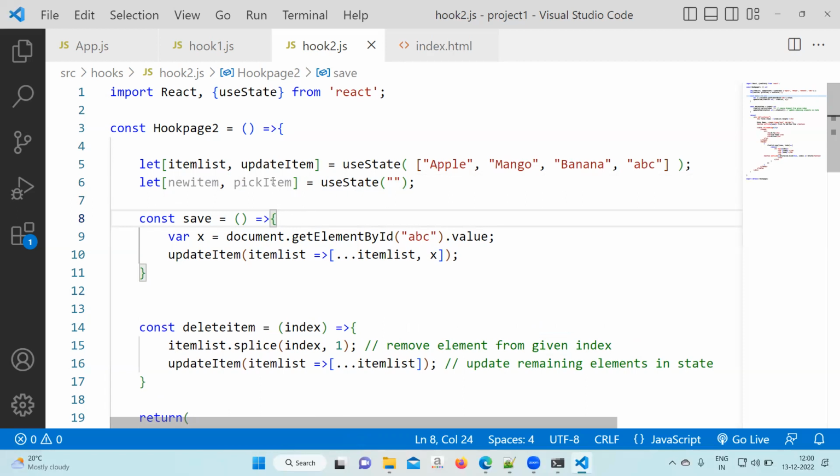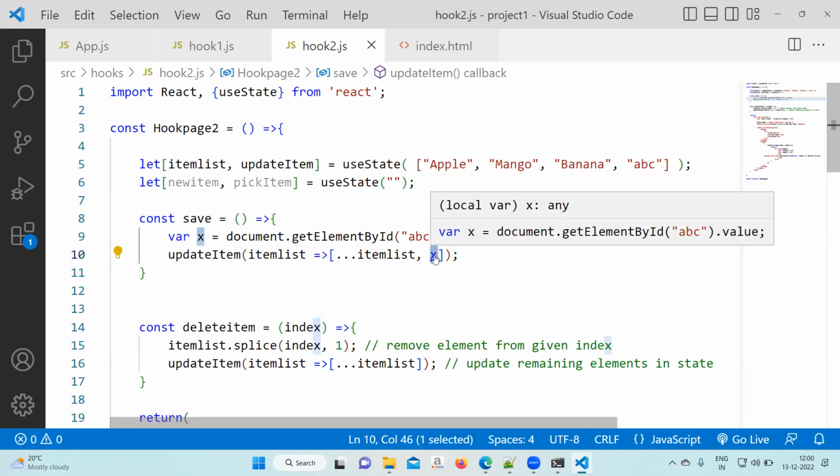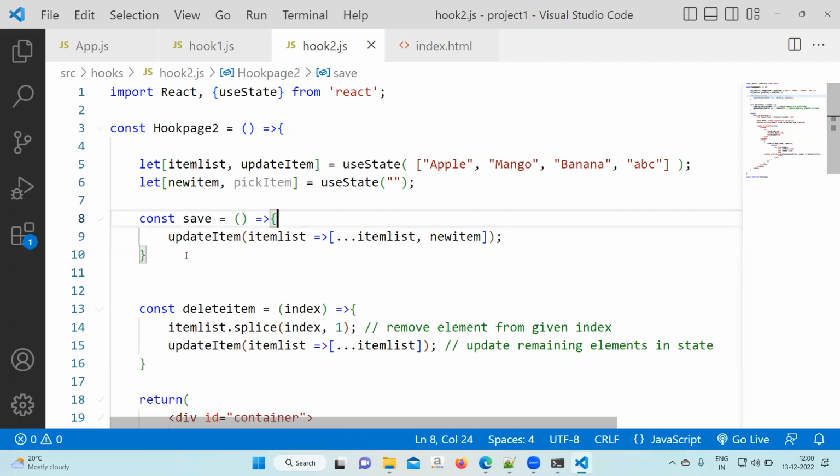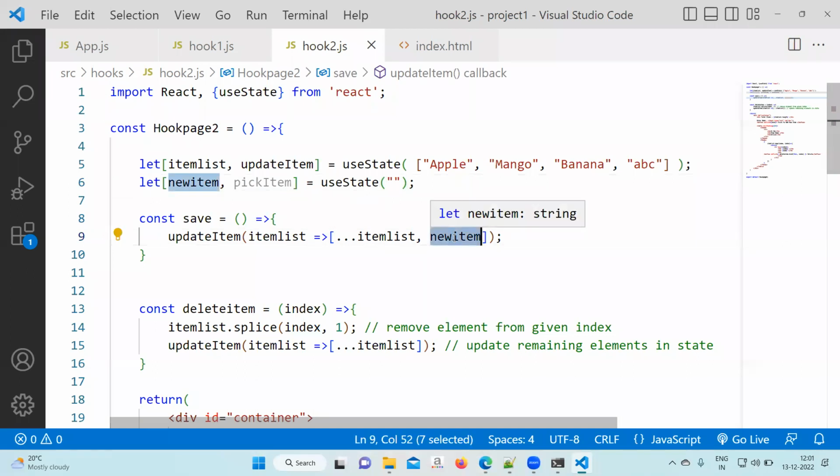Okay. Now the new item variable you can write here in place of x, and remove this document.getElementById line. So now new item, what is the default value? Empty. New item is holding the default value as empty. Correct. x you have removed, right? Now we don't have any direct access; we are following through the state now.